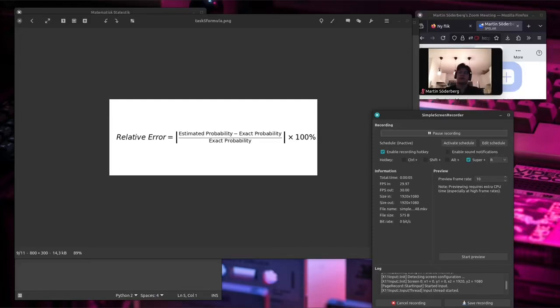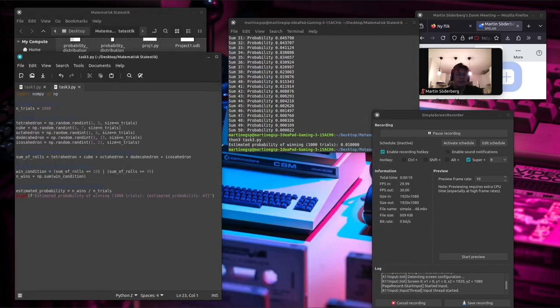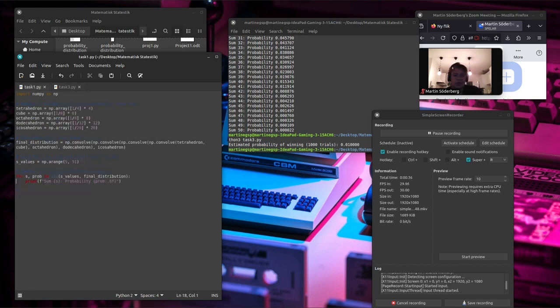Hi, I will present project 1, where we analyzed the probability distribution of rolling 5 platonic dice, calculated the probability of winning a game based on this distribution, and validated our results using Monte Carlo simulations. For task 1, we calculated the exact probability distribution of the sum of these 5 dice.